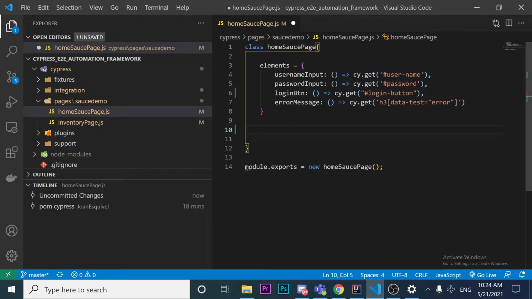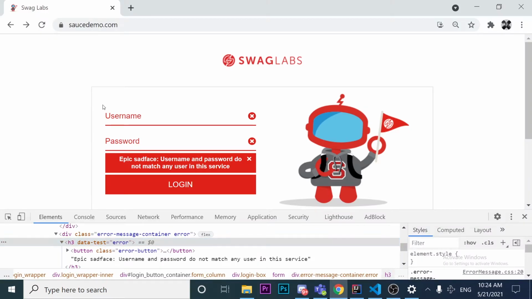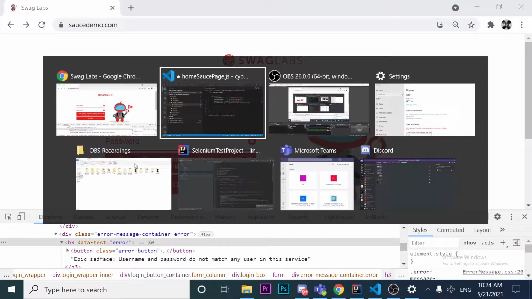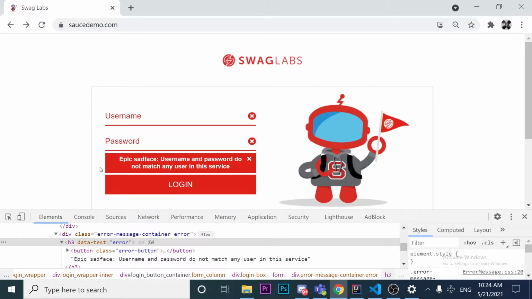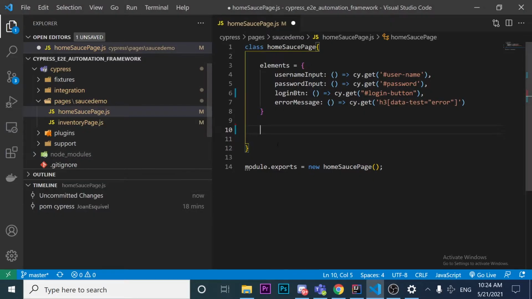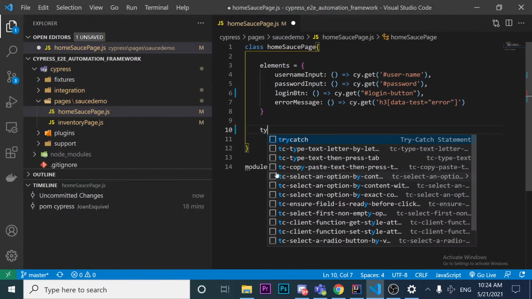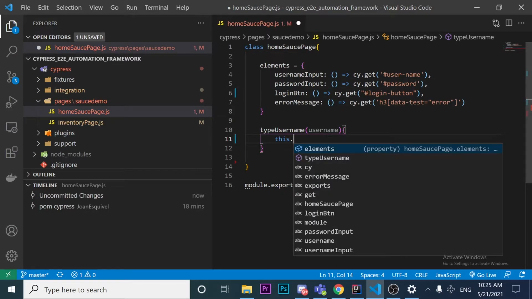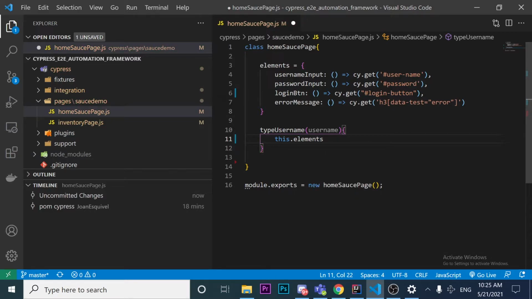The next thing that I have to do here is declare the interactions of the elements here, right? So I want to make sure that when I enter a username, I'm using the page model to interact with elements. So what I'm gonna do here is declare a function, type username, and this function is gonna be receiving a parameter, right? In this case it is the username that I want to enter, so I'm gonna create a parameter here. And I need to use this keyword elements, which is going to be referring to these elements here in line number 3, right?